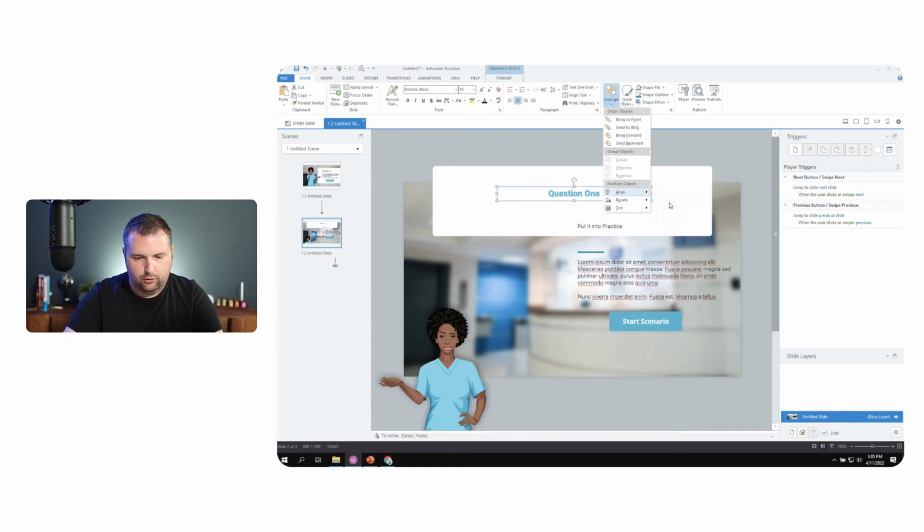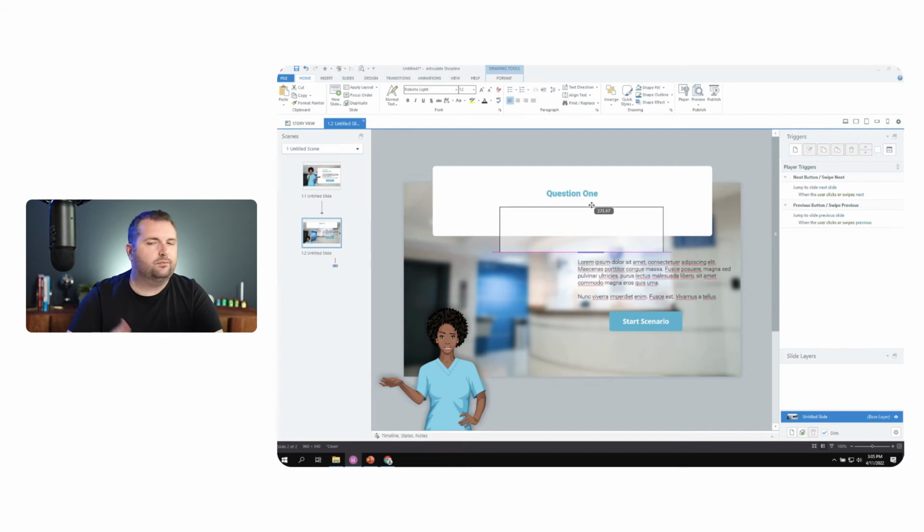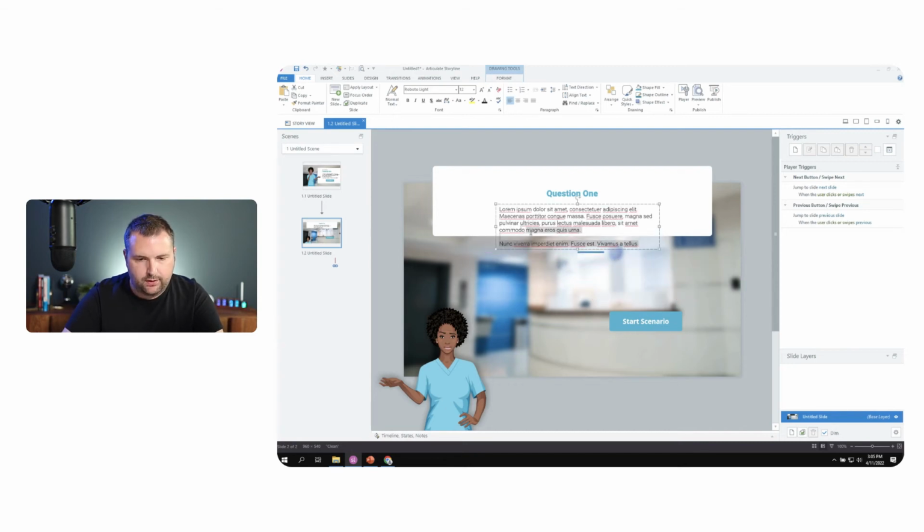We don't need that anymore. So we will position this text here. And maybe this text is going to be like, read the scenario and select the correct response. You know, something along those lines. You kind of get the point, right? Align to center.